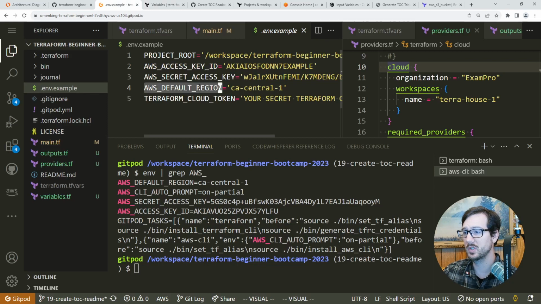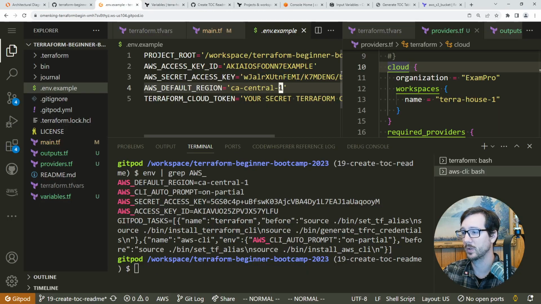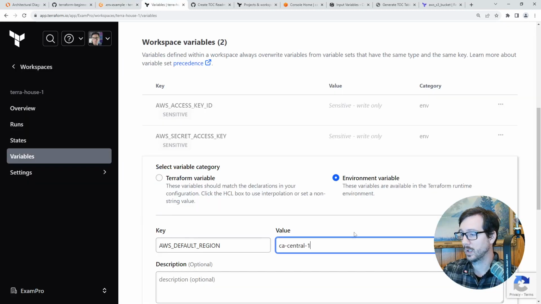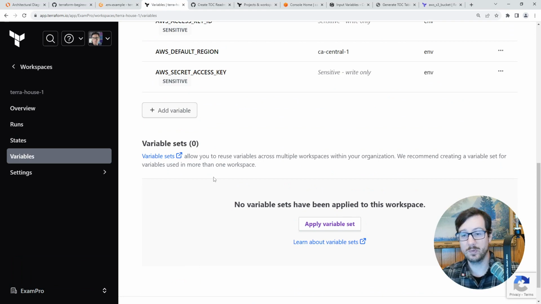And I'm also going to do the default region. So I'll add a variable, environment variable, hit the key. This isn't sensitive, so I'm just going to keep it open. Okay. And we'll add this variable. So now we are set up, and Terraform Cloud should be able to migrate us back to local.